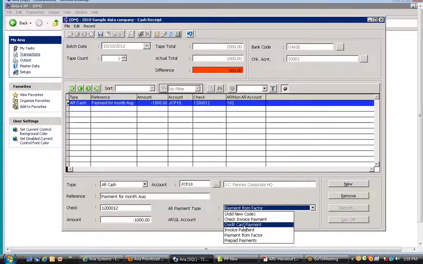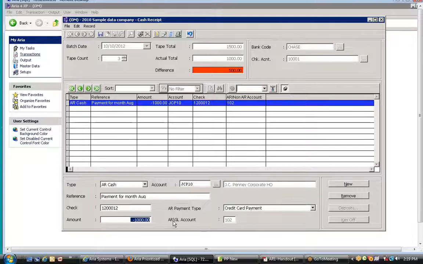So here, once you add that to the codes master, it will be available to you from the drop-down list. So if I selected, let's say, credit card payment, the system will realize the GL account related, and this will be the amount posted to this customer, JCPenney 10, and from the GL standpoint, it will go and credit that AR account linked to this payment type.